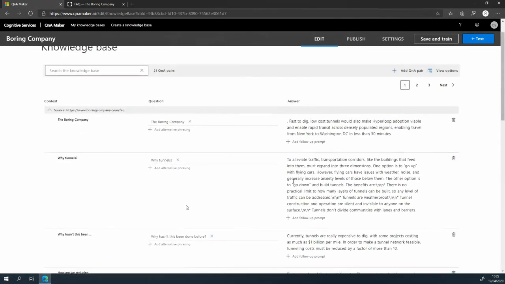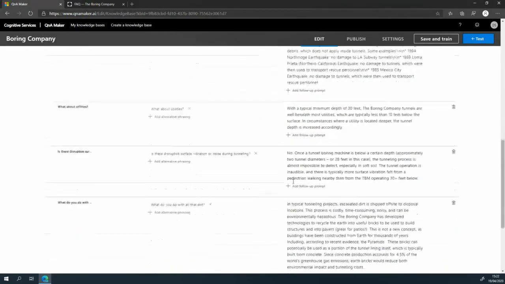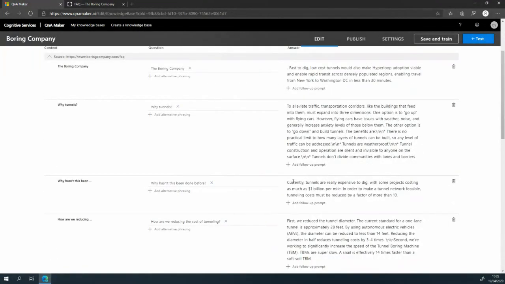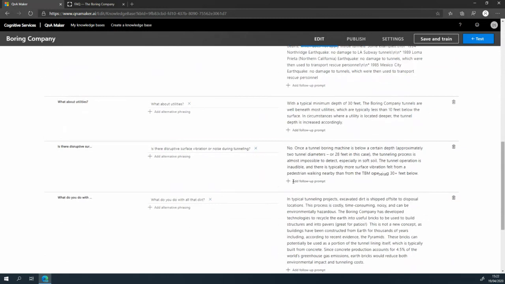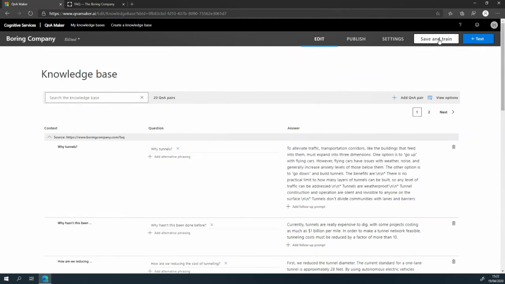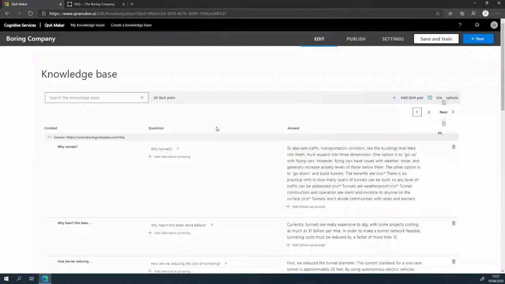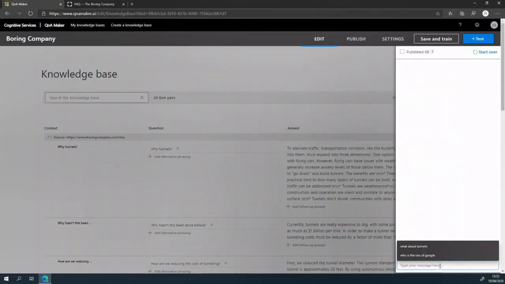And there it is. We have every question plus answer added to this table or index, you could say. You might see this first one we can remove, because this was the introduction to the FAQ. There's always going to be a little cleanup that needs to be done, which is normal. Then we say save and train. The data is now trained, and now we can start testing it.